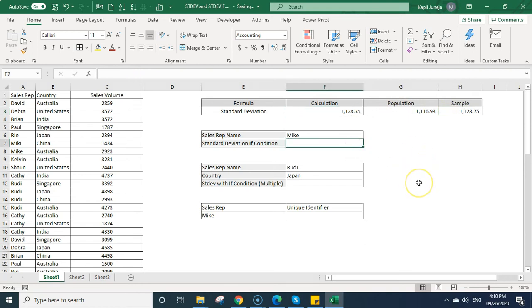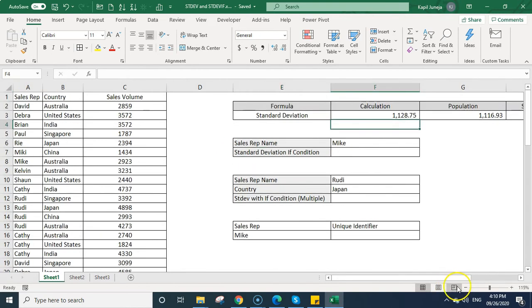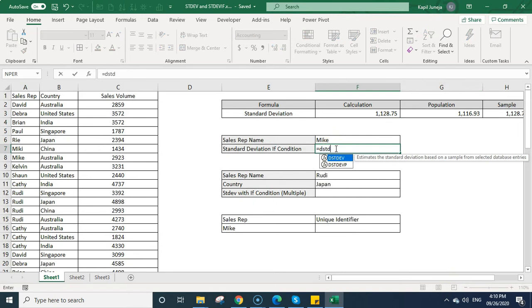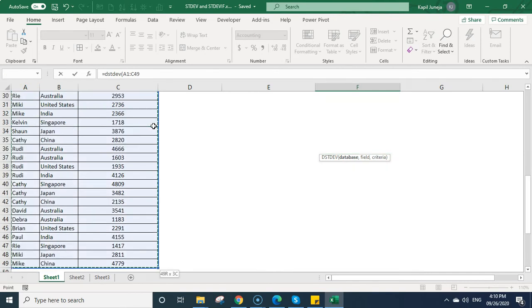Now we are going to talk about how you can calculate the standard deviation based on some criteria. Suppose you want to calculate the standard deviation only for this particular sales rep, who is Mike. To calculate this, you need to type DSTDEV and then bracket open. It is asking for the database. So this is my database from where I want to calculate the standard deviation.